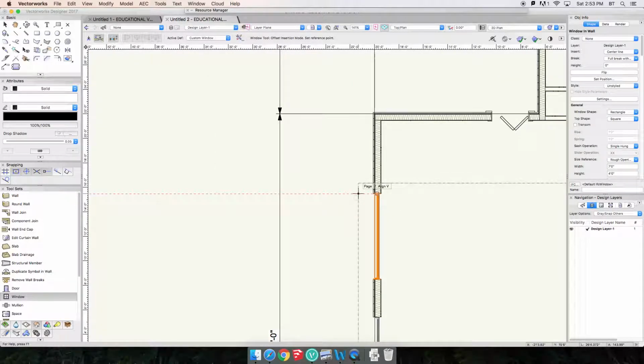Any questions? Yeah. Why is my wall not showing up? Oh.